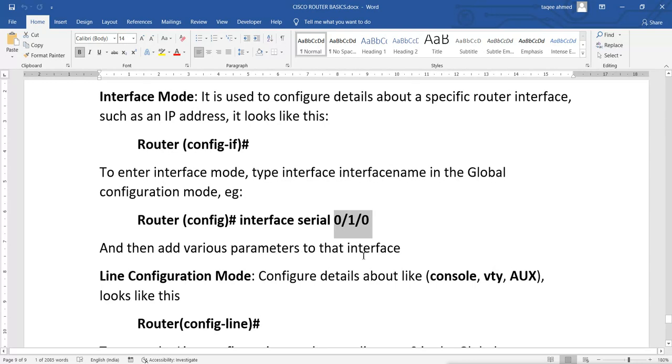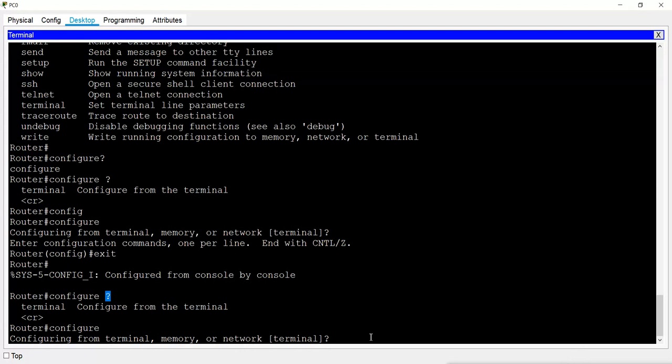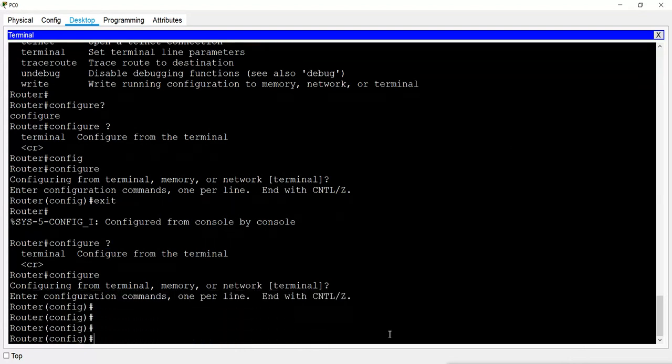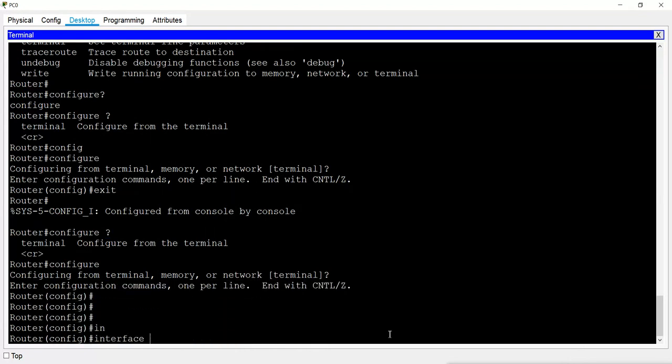Log out. Okay, so the question mark is used to get the possible commands, like whenever you want to see what command you can give next, then you can use this question mark.